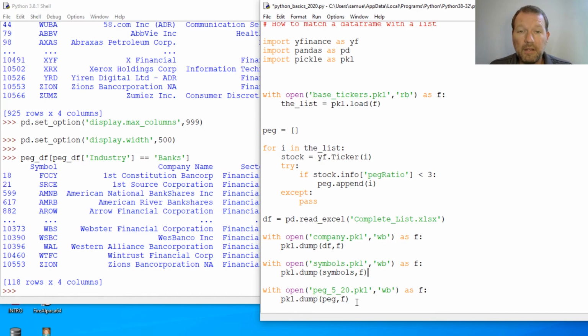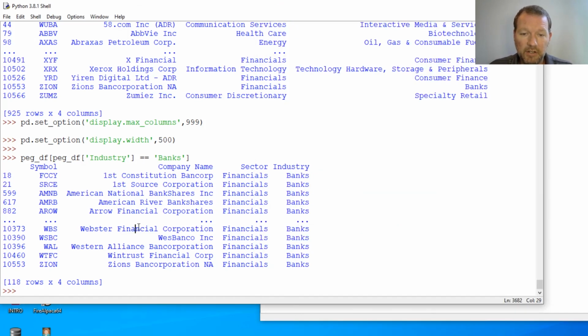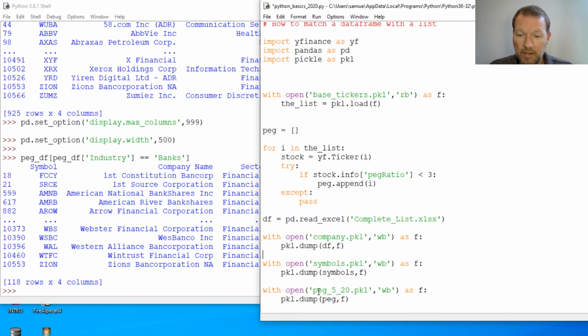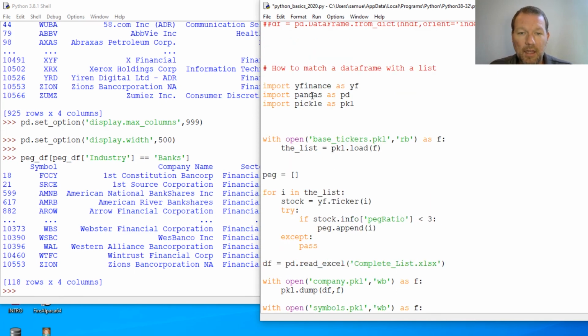So there we are, because you don't want this sitting in memory over here and you do something to it and forget it. So you can go back and save these and pull this up and compare, because that's really what it is. You want to see the change in the movement. But this is how you match a data frame with a list of tickers.